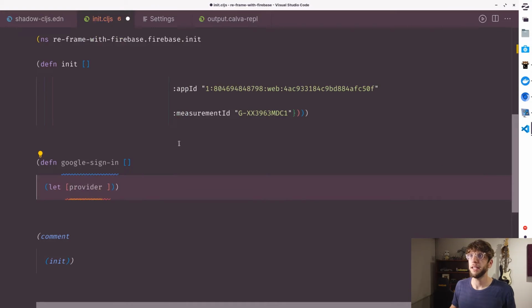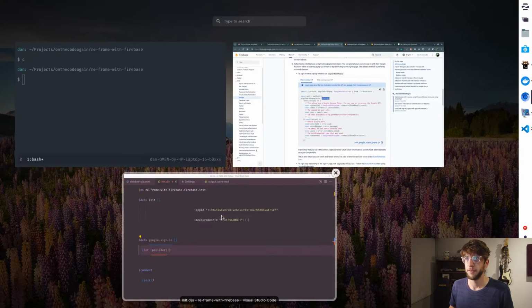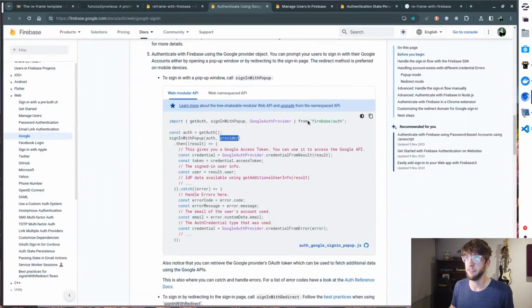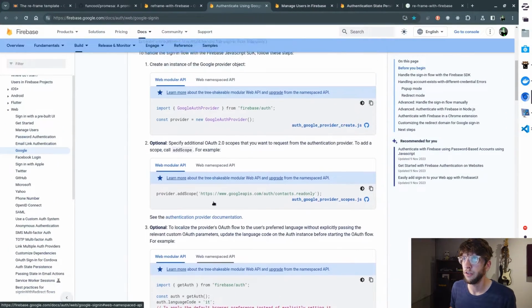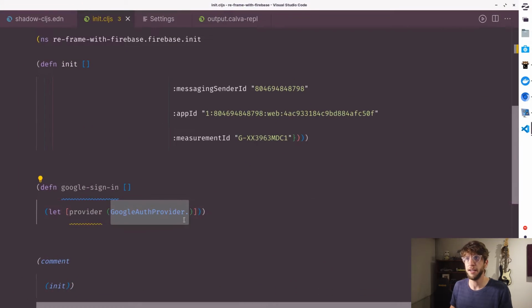And the provider is going to be this Google Auth provider. So how does this work? We need to pass the provider here. So let's create a new provider. So Google Auth provider, that's how we create a provider. And that comes from here. So basically we're doing this new Google Auth provider with this Google Auth provider dot syntax.